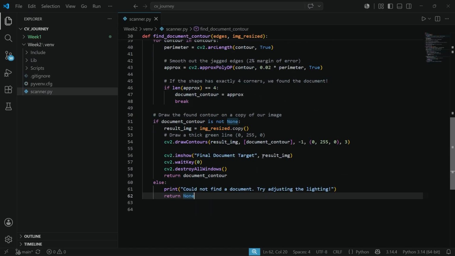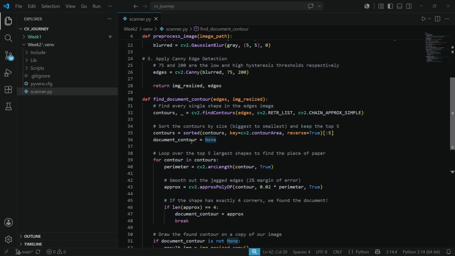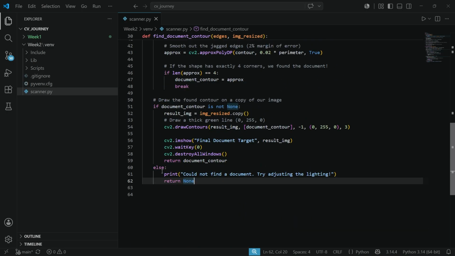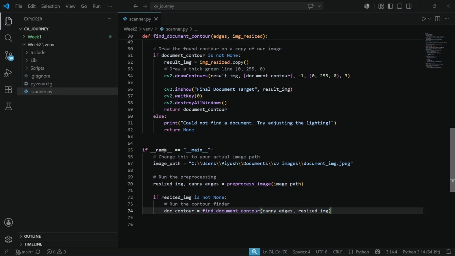Then we have printed the image, set the weight to 0 and destroyed the windows. After that, we return the document contour of the function. Then we have taken the else statement: if it could not find a document, print "try adjusting the lighting" and return None. So now we have done this to include the code of the function in different projects too.